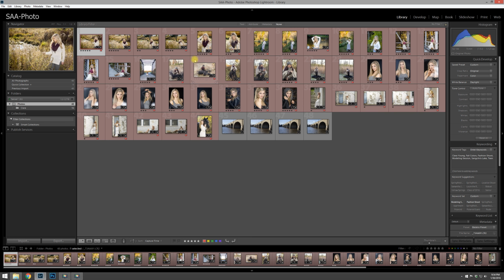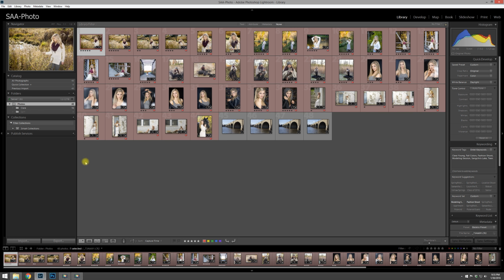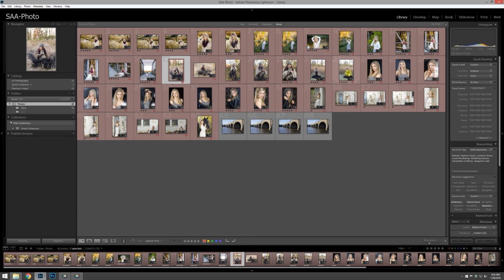Okay, so another way you can do it, let's say you don't have the photos selected ahead of time, we can create another subfolder here, and we're just going to call this one Sam, and uncheck that because I don't want to accidentally put that photo in there, and then we'll hit create. So now we've created a folder that doesn't have any photos in it. Not a problem. Now I can go ahead and select these photos of Sam just like that, and then drag and drop those right into that folder, and you'll see that it moves them right in.